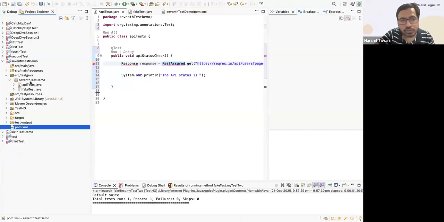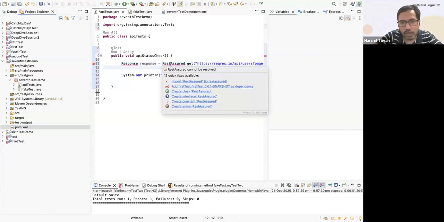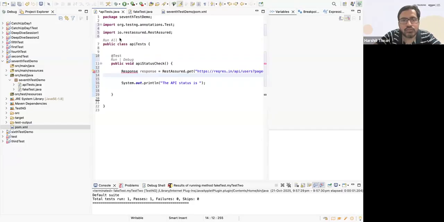Just being part of the project does not mean it's part of this file, right? So now this has this red squiggly line. Now if I hover over this, you see it gives me this option: import RestAssured from io.restassured. So make sure you're importing it from RestAssured only. You click on this import statement and you see I get this import statement automatically, import io.restassured.RestAssured. So you're importing this and my red squiggly line goes away.